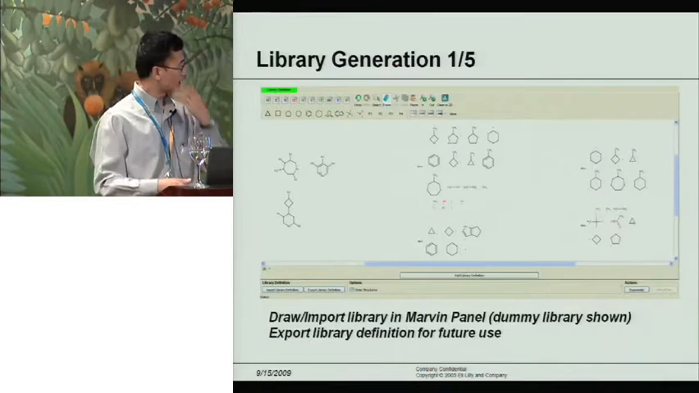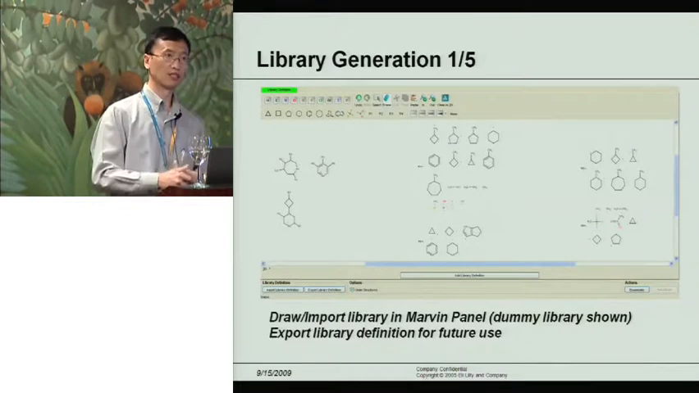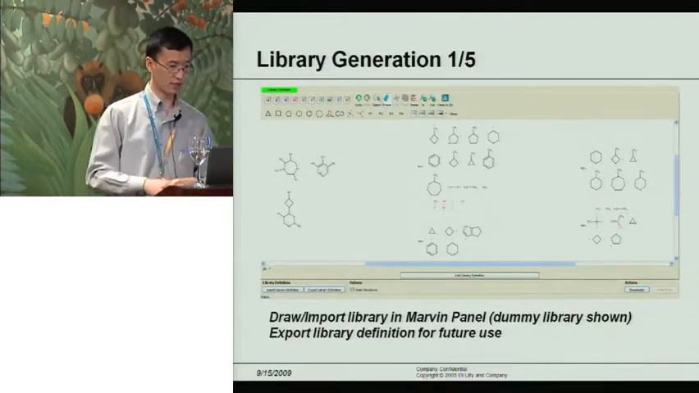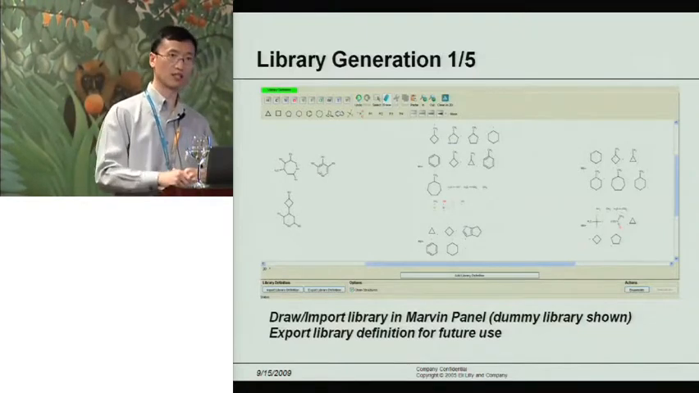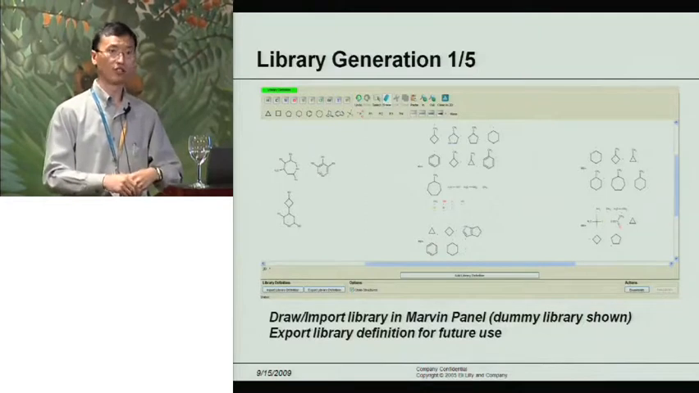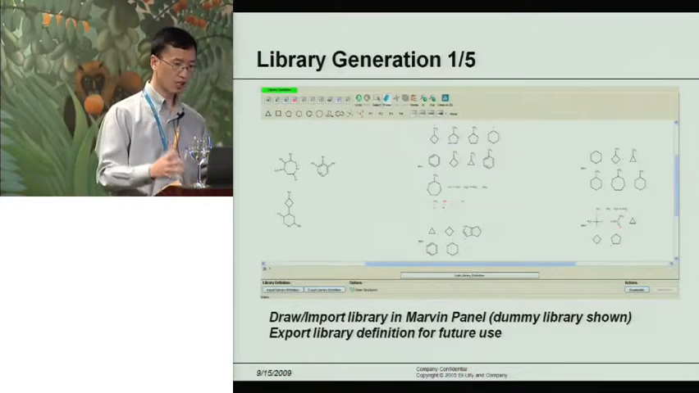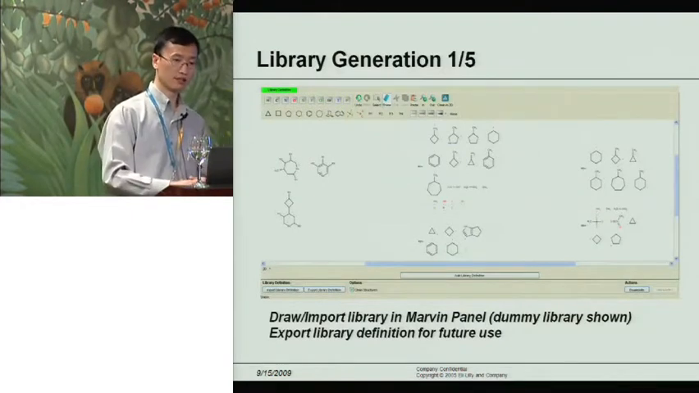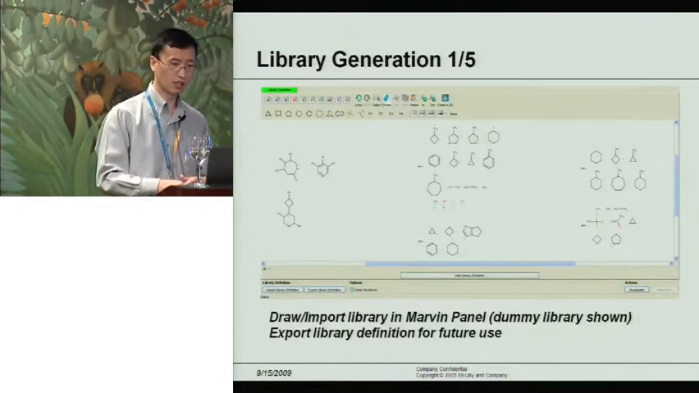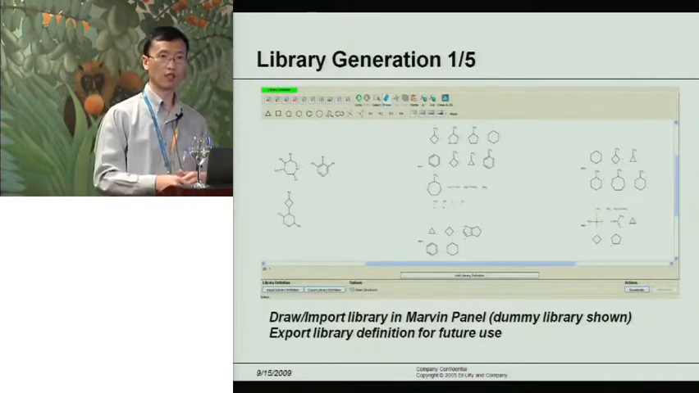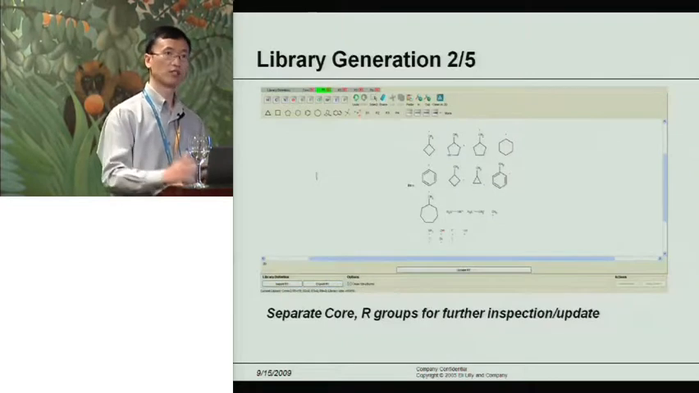All right, so that's basically the components I want to talk about. And here I just want to use one example to put everything together. We use Marvin to create this customized library enumerator, which was done maybe two or three years ago. The user can draw the core structure and the R groups, whether the R groups come from their experience, from the literature or patents, or even from the bioassociator tool. Then when you click, it separates into different panels.